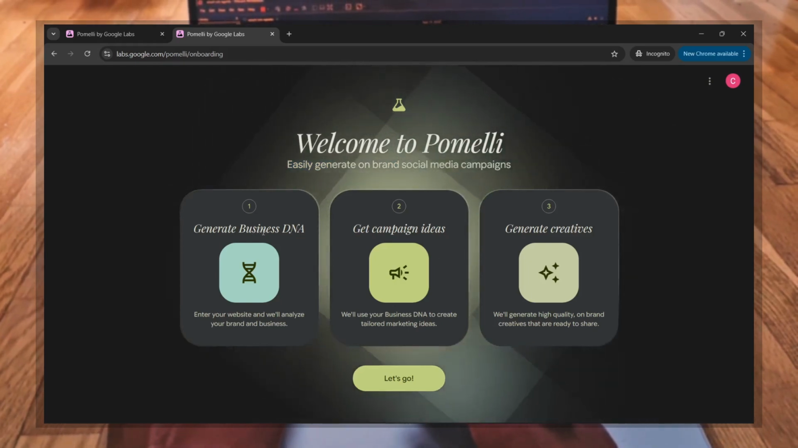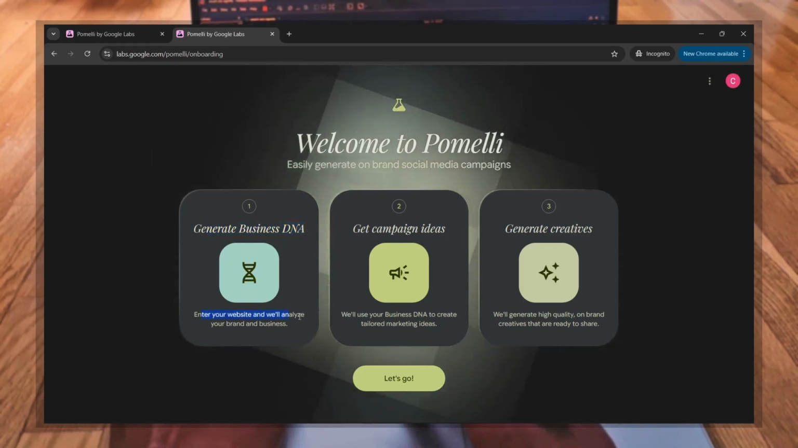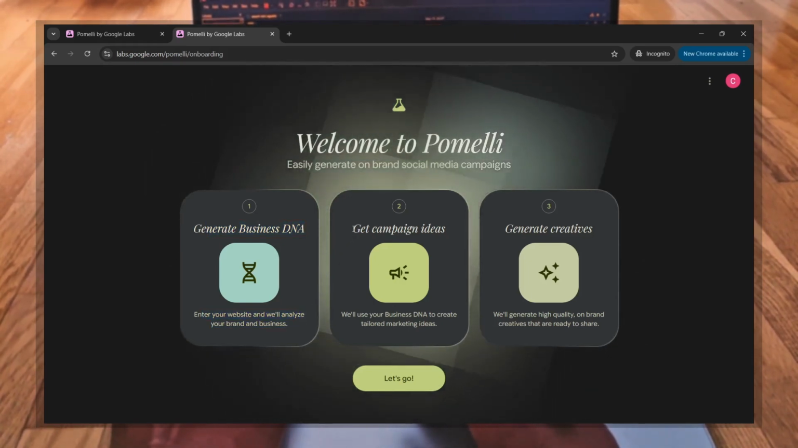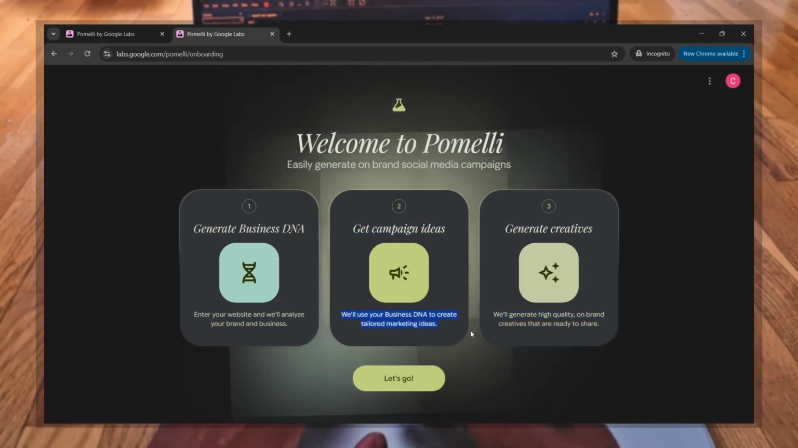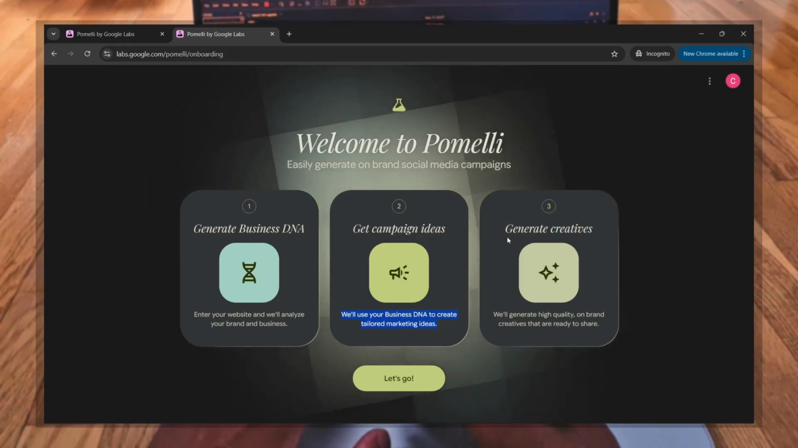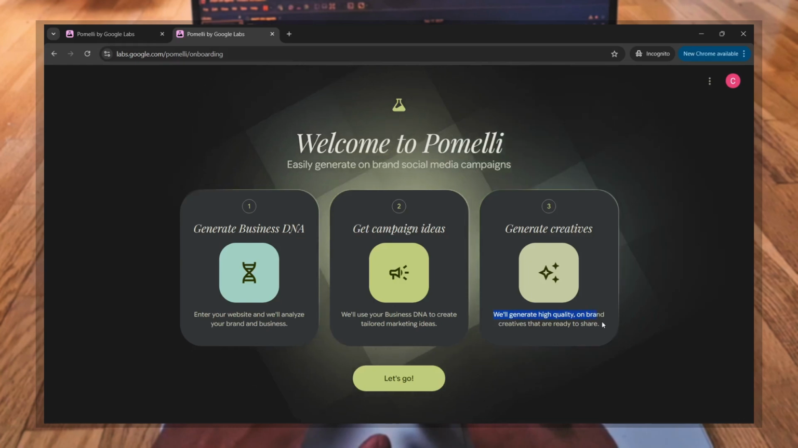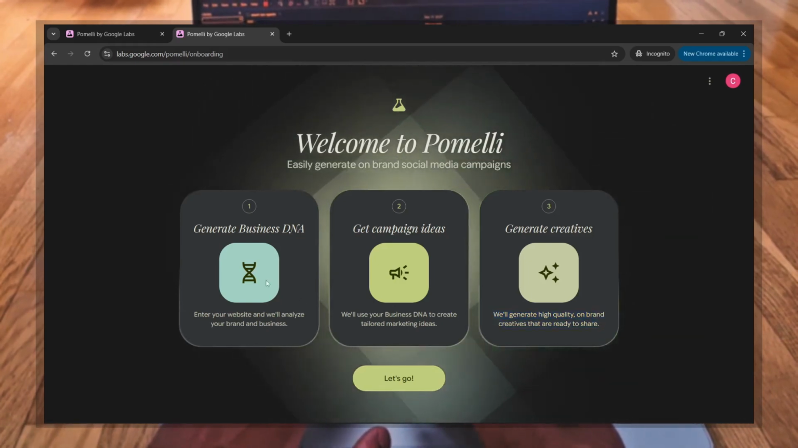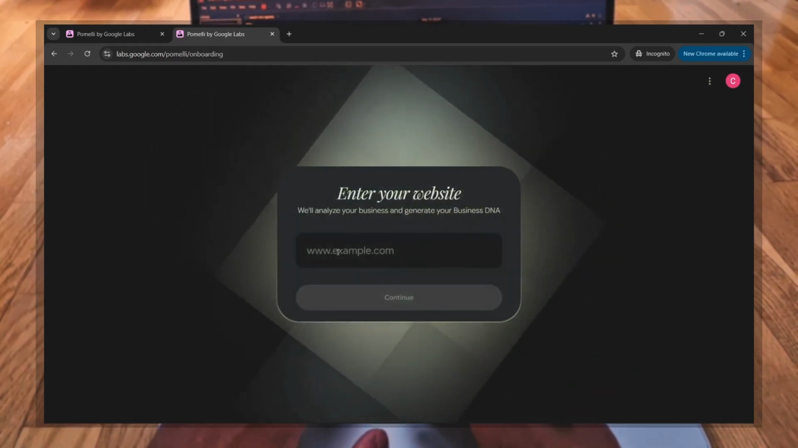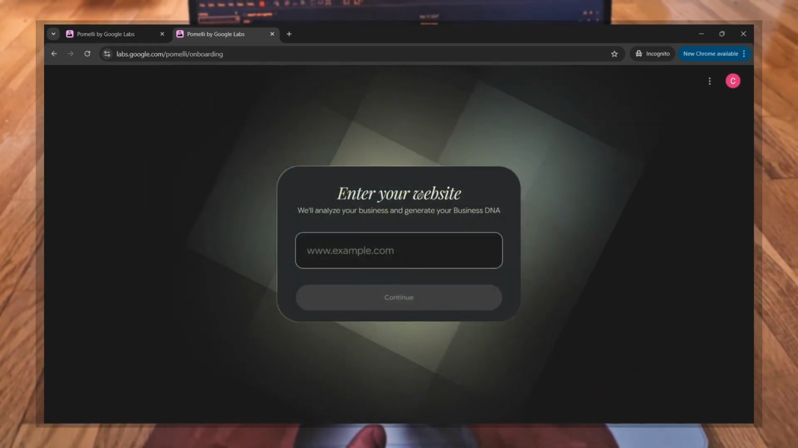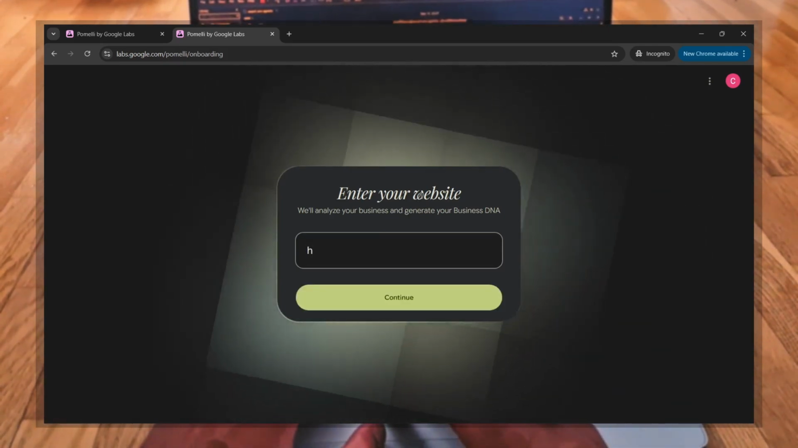Here we're going to go into creating some content for our business, for example. You enter your website, they make it so easy to understand. And second here, you get the campaign ideas, get a DNA for your business, and after you generate the creatives. So we've seen Google going for different kinds of businesses, and this time it is going to be for those agencies creating content for businesses. So I'm going to enter my business website.